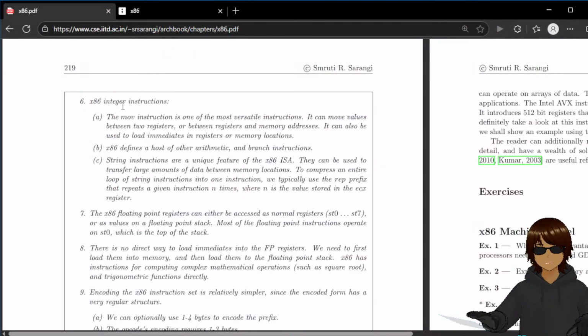x86 integer instructions. The move instruction is one of the most versatile instructions. It can move values between two registers or between registers and memory addresses. It can also be used to load immediates into registers or memory locations. x86 defines a host of other arithmetic and branch instructions. String instructions are unique features of the x86 ISA. They can be used to transfer large amounts of data between memory locations.